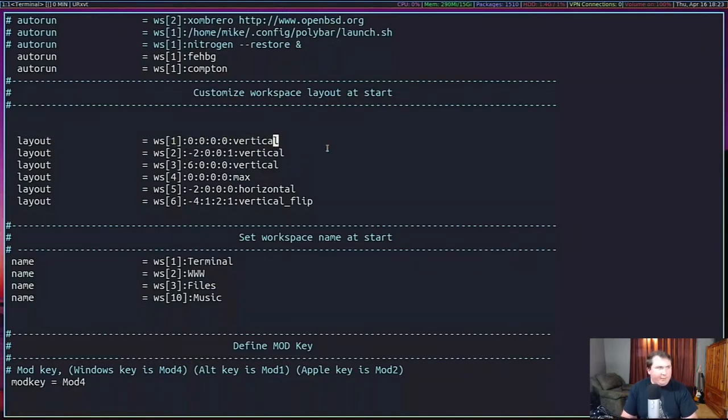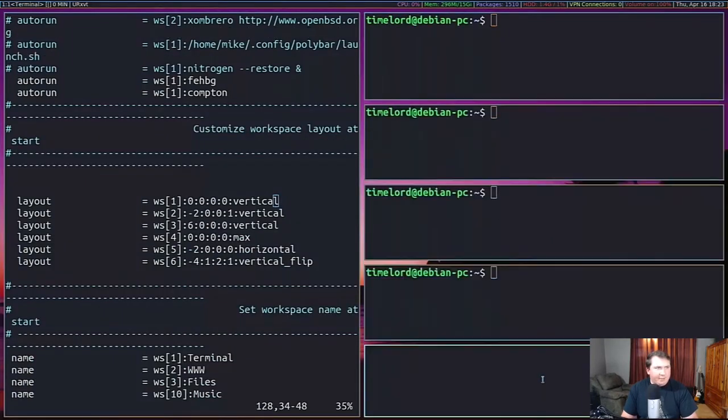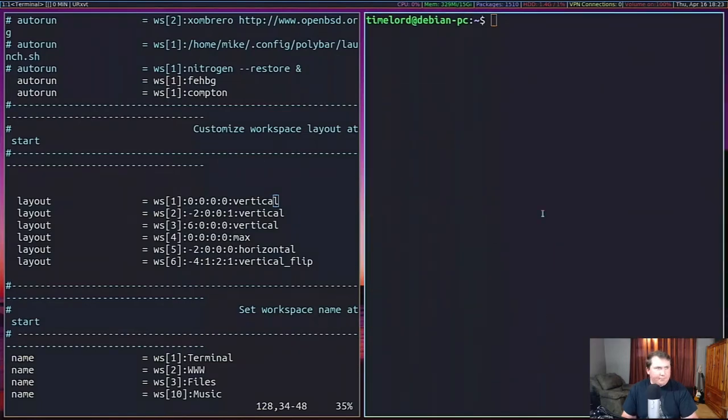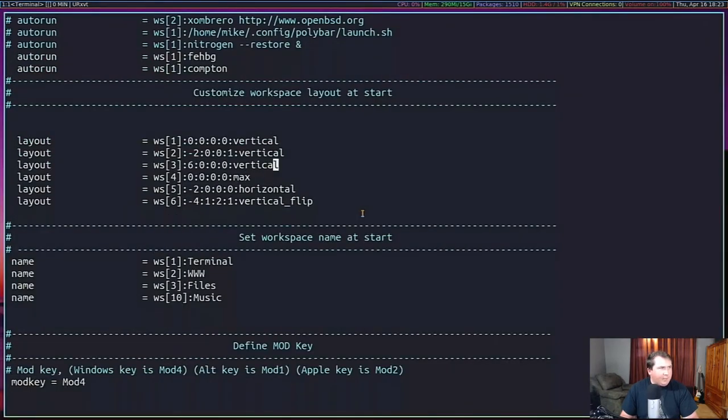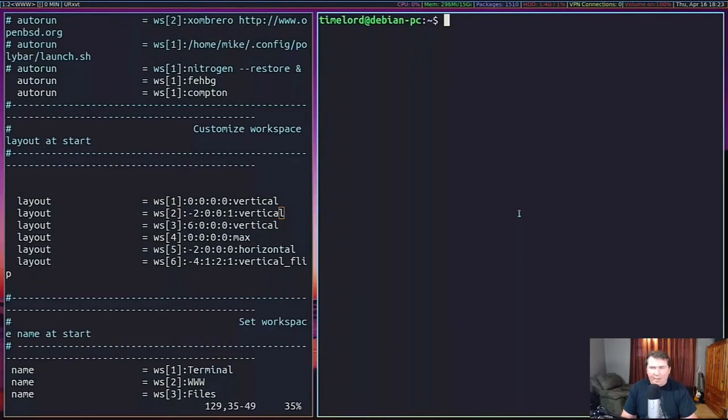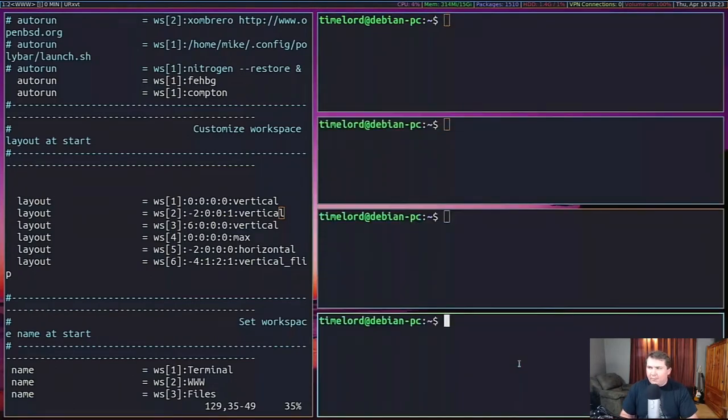If I show that off, I can just fire up a bunch of terminals. It splits it in half and then starts stacking, a master and stack layout. But on workspace two, I have a minus two here. So I'm going to send this one to workspace two. Now, if we start stacking, you see how the master side is a little bit narrower than the slave side. That's all that negative two does. It just skinnies up the master side.